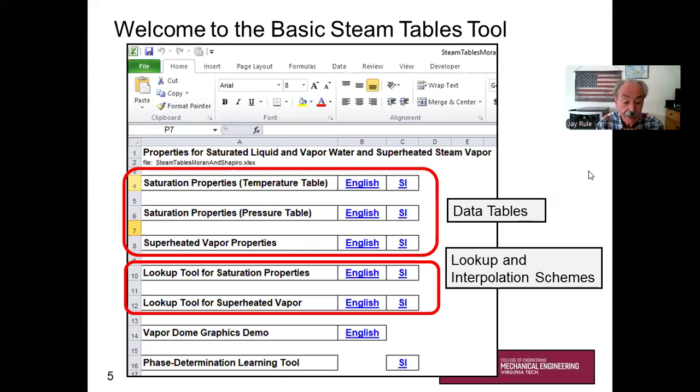Now, this is a screenshot of the very first tab of this multi-tab, multi-worksheet Excel file. I've arranged it as an index so that any user, including myself, can stay organized with both units, English and SI. Recall that our Steam tables are divided into English and SI units. Each of these blue cells is a hyperlink, so when you click on any of them, it will jump you within the file to that appropriate worksheet, what I call a tab. Now, these top three categories are purely data tables. There's no mathematics in any of these six worksheets.